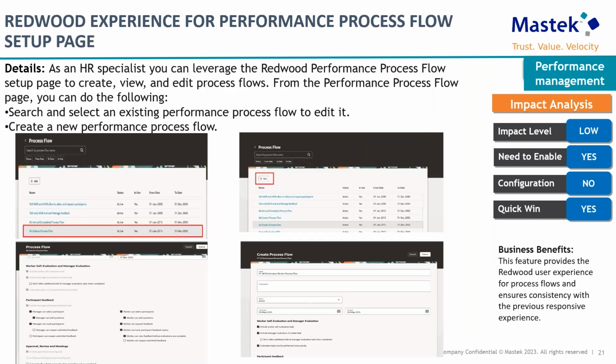The next one is Redwood experience for performance process flow setup page. So when you create a performance document, there are multiple pages where you have to configure the settings of the performance documents. Now from 24C onwards, all of these pages are on Redwood and entirely supported, on all the configuration side and the end user side.